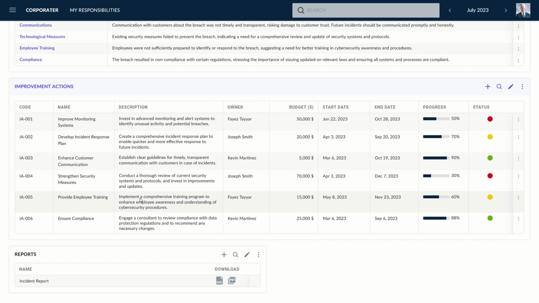These are specific steps that the organization plans to take to enhance its incident management process. This record keeping is not just about understanding what went wrong, but more importantly, detailing how similar incidents can be prevented in the future, and response times and effectiveness can be improved. Next, let's generate an incident report and take a closer look at its contents.